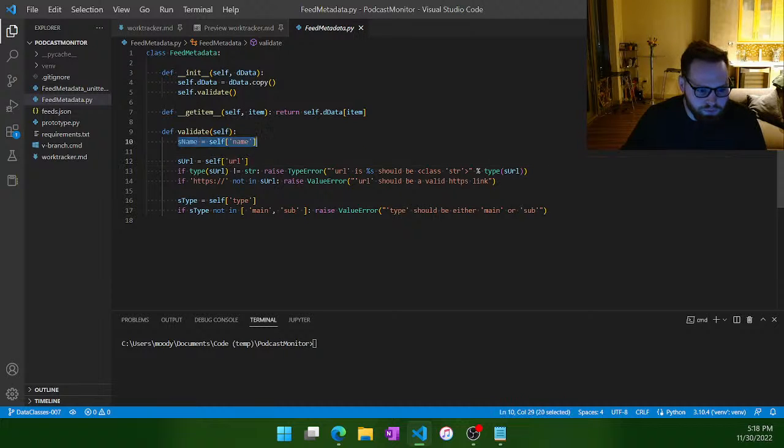And so basically for this one, it just validates that it has a name, it has a URL, that URL is a string, otherwise it raises a type error, and that the URL is basically a valid HTTPS, just in the sense that it has this in front of it, otherwise it raises a value error. Also validates that it has a type, and if that type is not the string main or the string sub, it raises a value error here.